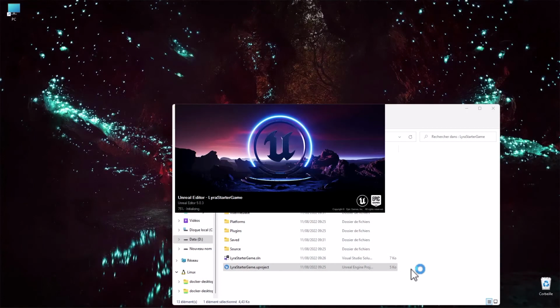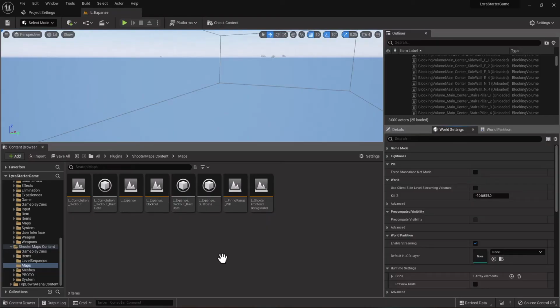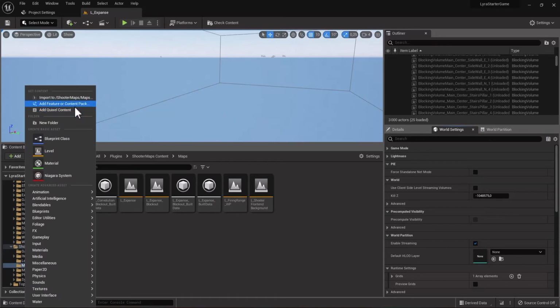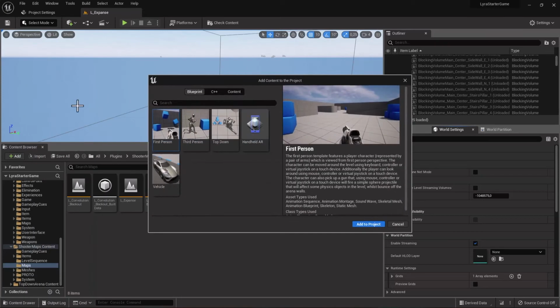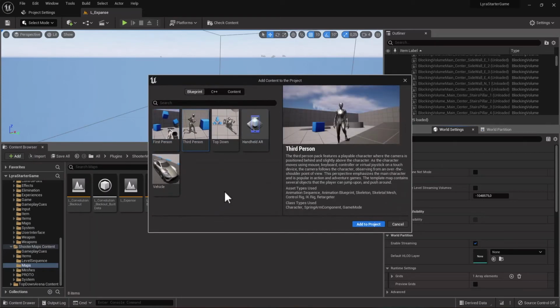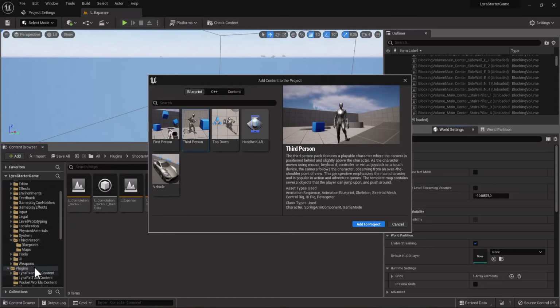The compilation took about 5 minutes. Now we will add the third-person template to the Lyra project, so open the LyraStarterGame.uproject. When the Lyra project is open, go to Content Browser and click on Add, then Add Feature or Content Pack, select Third Person and click on Add to Project. You will see here a new folder, Third Person.